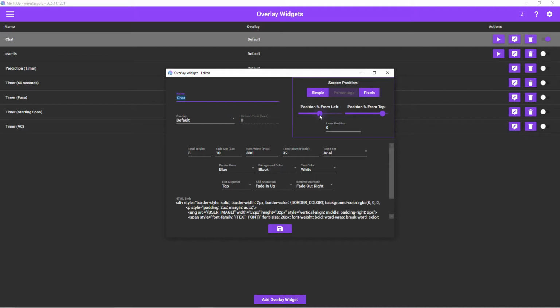As far as putting it where you want it to be, pixels is the most precise. That's what I'd recommend using. I already had this set up before, so I'm just leaving it as it is. You can also use percentage. So 0 means it's right before the left side of the screen. Right now it's at 49%. And 0 for position percent from the top means if it's 0, it is just above the top edge. If it's 91%, it's that much percentage away from the top edge.